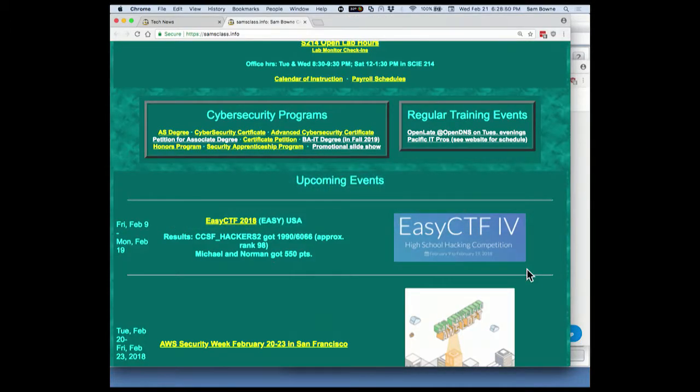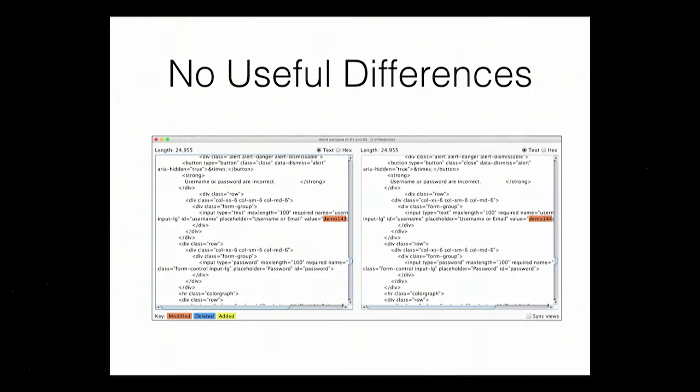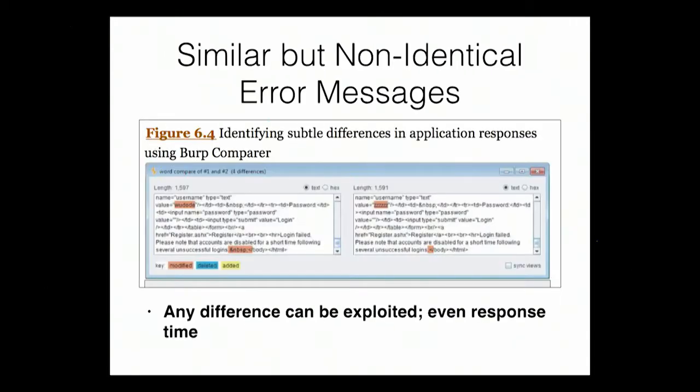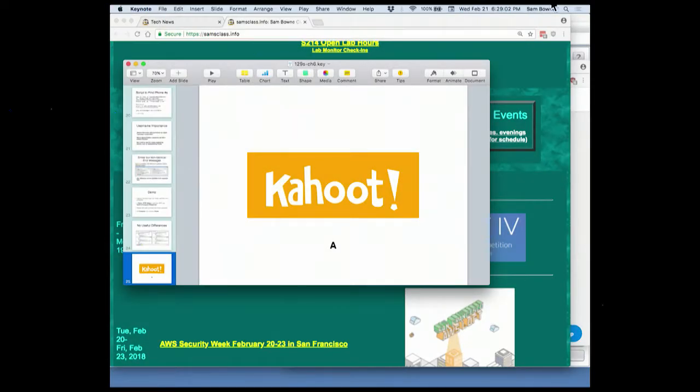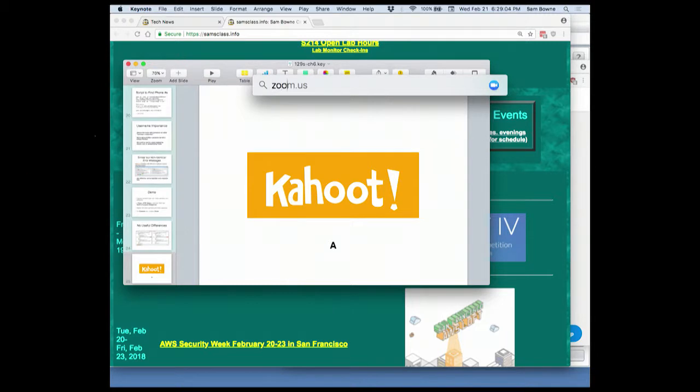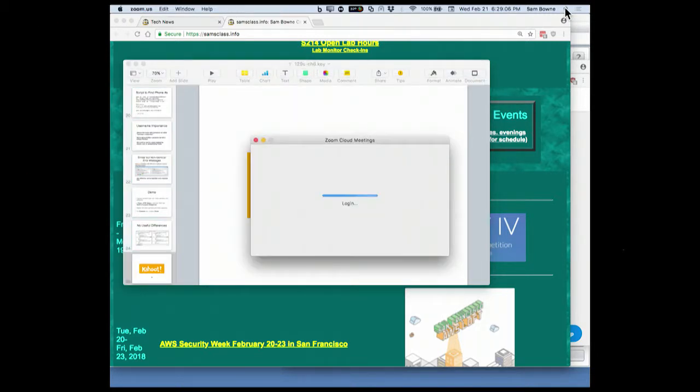All right. Other places do, and I think I got a picture. There's no useful differences in Hackazon, but I think this is the textbook showing one where there is a useful difference. So let's try some of these Kahoots. I will run Zoom in case there's someone that wants to connect remotely.